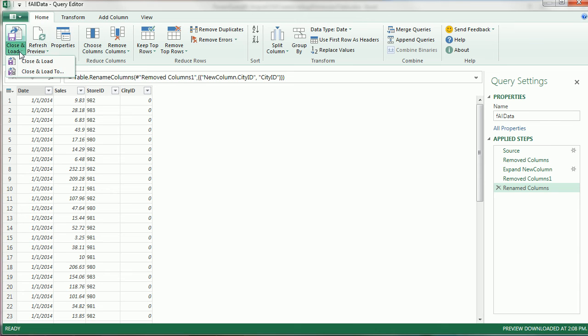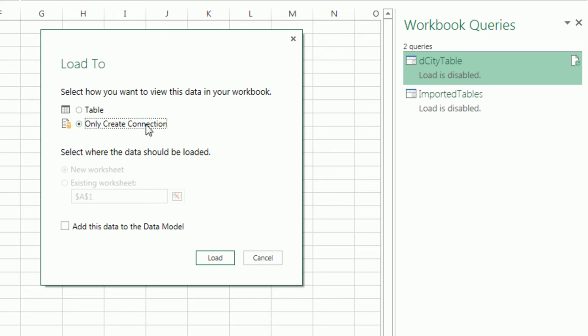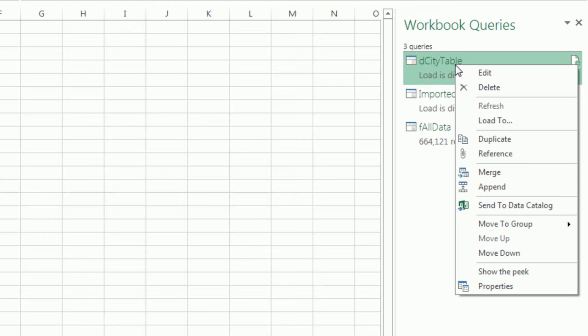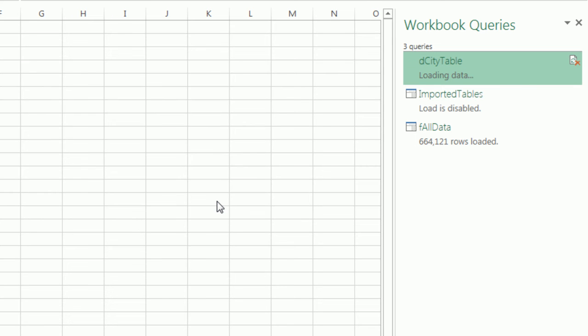Now I can Close and Load To. And I'm sending this only as a connection over to the data model in PowerPivot. I'm going to click Load. All right, so that one is loaded. Now I'm going to right-click, Load To, Load to data model, and Load.